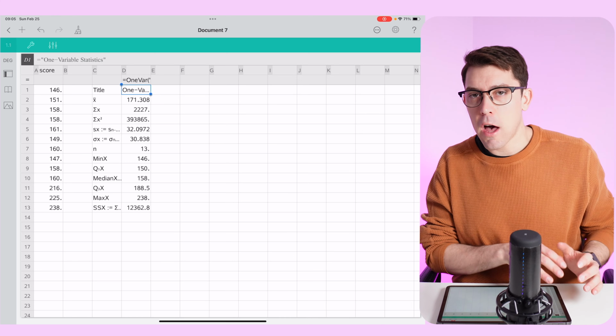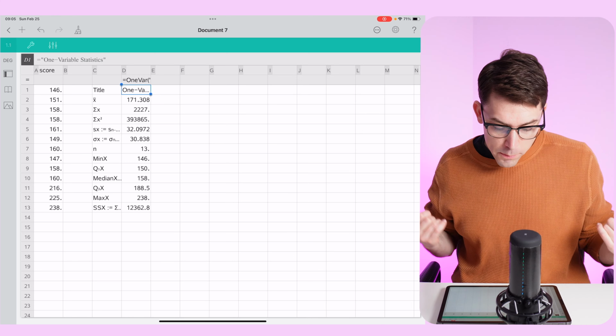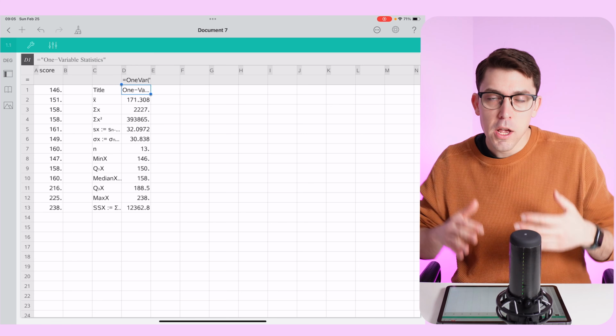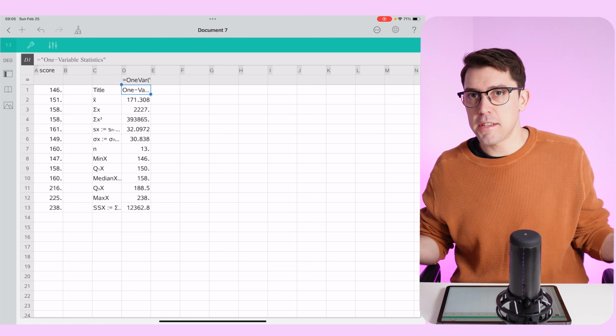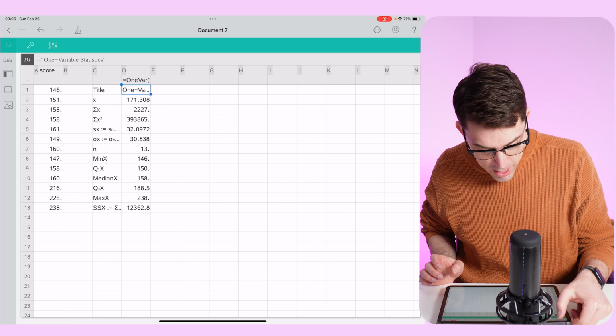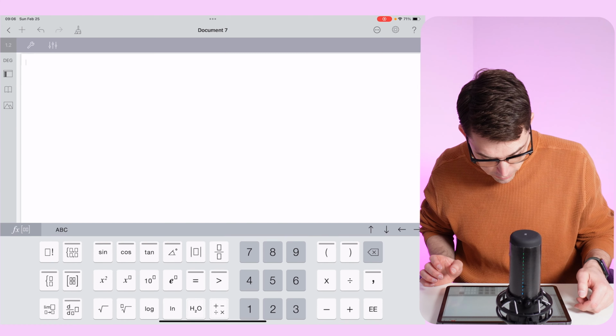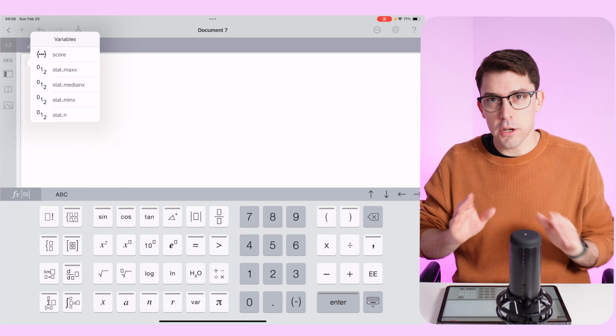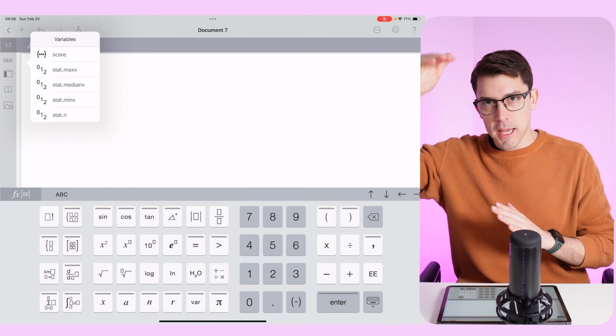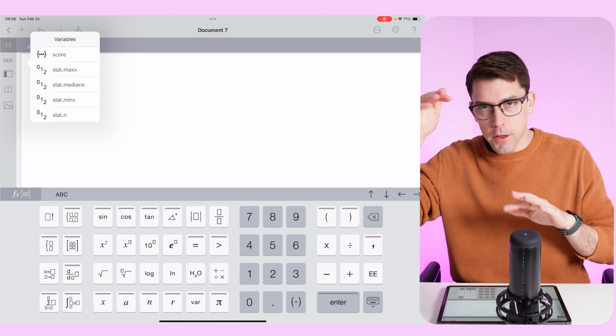Now, what's cool about the calculator is that once you run one variable statistics, all of these variables are actually stored as variables in your calculator. So why is that significant? Because if you add a calculator, you can hit variable, which on your calculator is above the numbers.